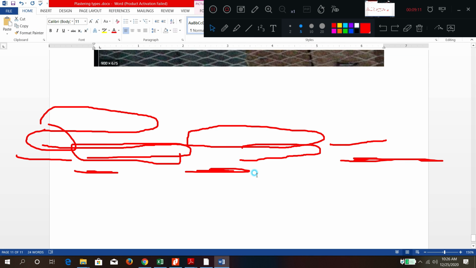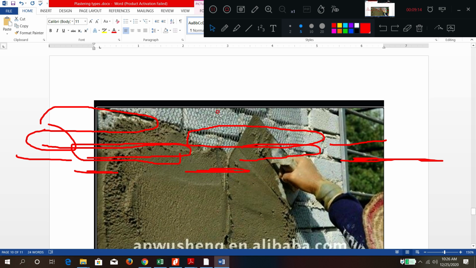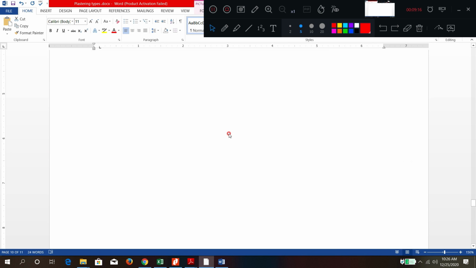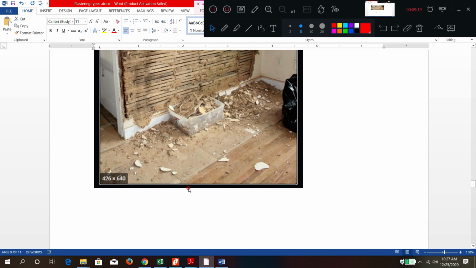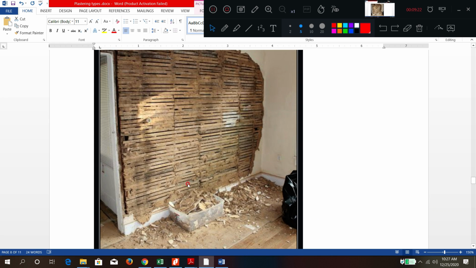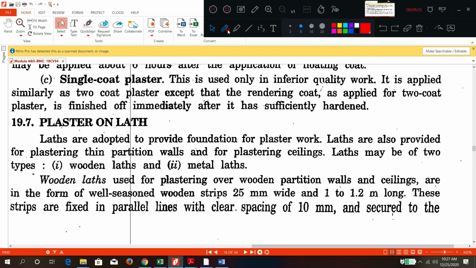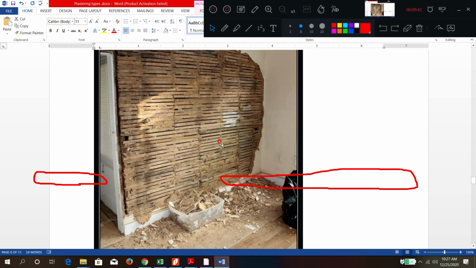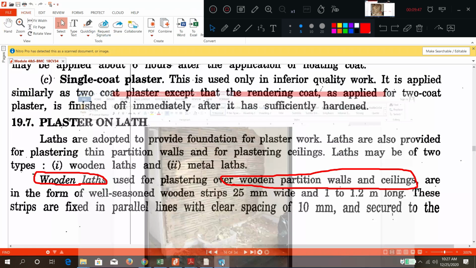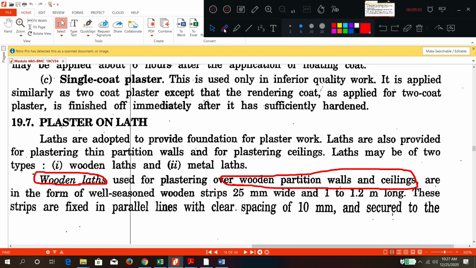So this is metal lathe. This is also a metal lathe. So here it is the wooden lathe. It is called as wooden lathe. In the wooden lathe plastering, they are using wooden strips such as wooden partition walls or wooden ceilings. This photograph shows a wooden partition wall made up of wooden lath. Okay, and this is called as wooden laths. Plastering is done on this one. So here what they are using?